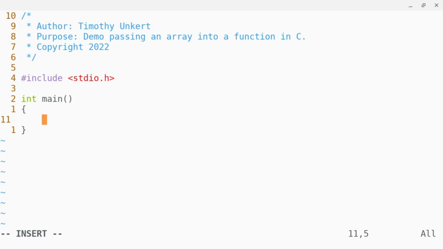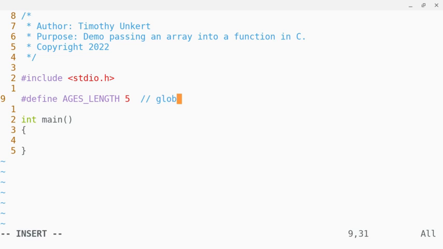So I've included my main header file and my main function, and what I'm going to first do is create a global constant for the length of the array. I'm going to call it ages underscore length and set it equal to 5. So this will be a global constant for the length of the array.